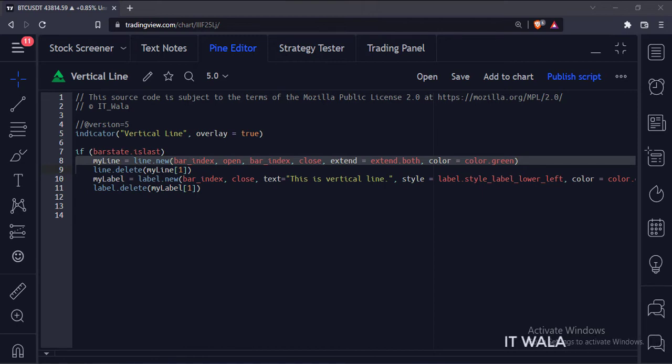The first argument is the x-axis of the starting point of the line. We have set it to the current bar's bar number, or bar index. The second argument is the y-axis of the starting point of the line, we have set it to the open value of the bar. The third argument is the x-axis of the endpoint of the line, we have set it to the current bar's bar number, or the bar index.